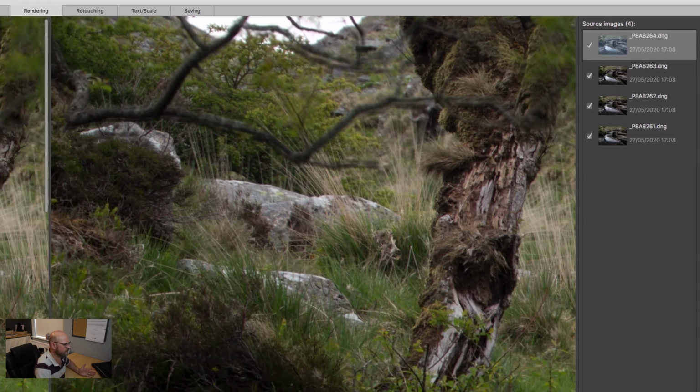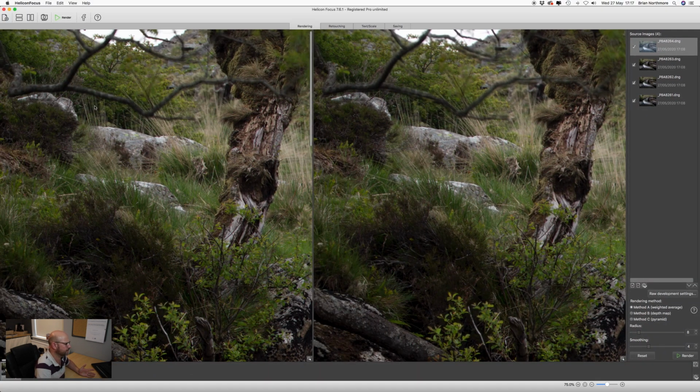Now if you look at this one, you'll notice that sure, there's a bit of motion, a bit of blur. It's not out of focus, you can tell that because everything around it's sharp. But it's a little bit of motion blur on it where this branch has moved in the breeze. But if you look at the right hand picture, you can see that on the render, there's a little bit of ghosting around some of these branches and some of them don't look quite right. Now we're able to correct that by going into retouching.